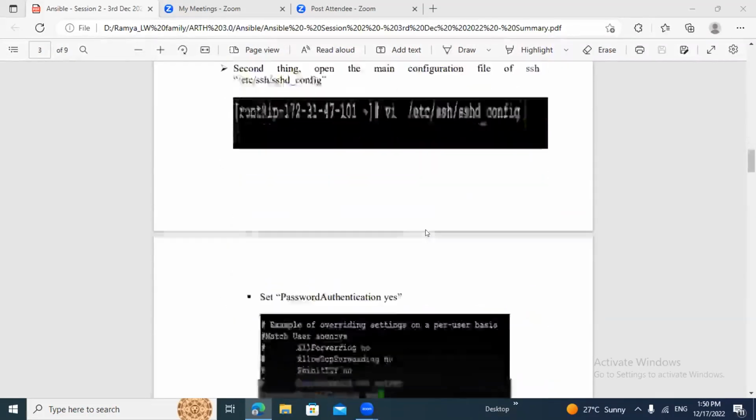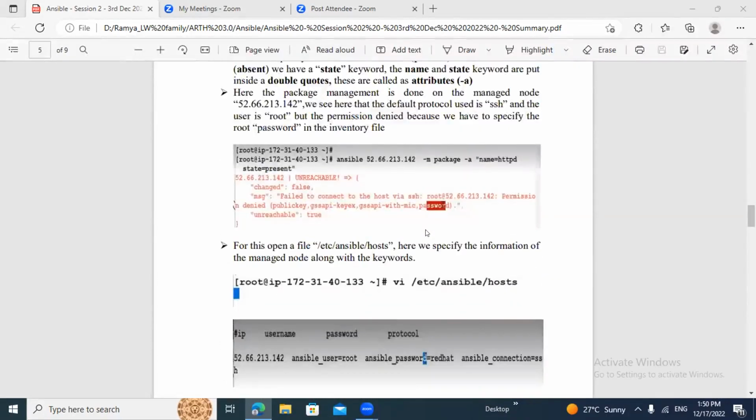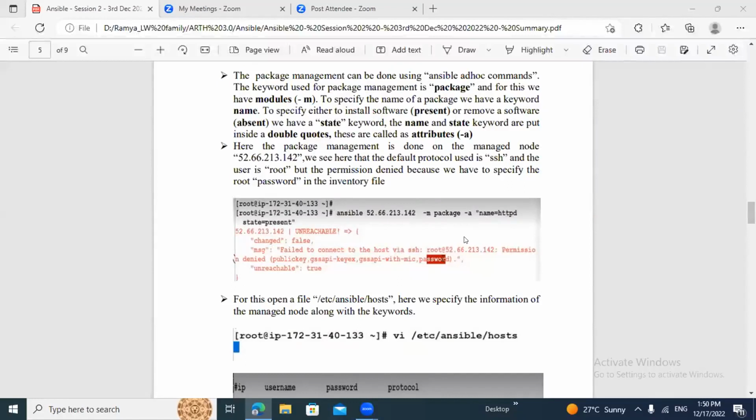Okay. Next, we are seeing how to install, meaning we are performing some configuration management on the managed node. First, we are using an Ansible ad hoc command. Here we are installing a package. The package is HTTPD.